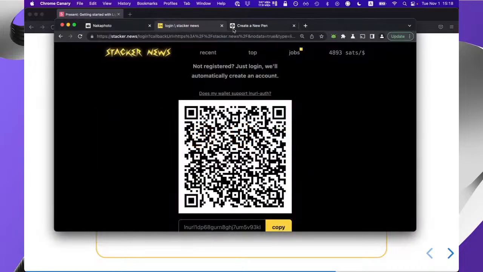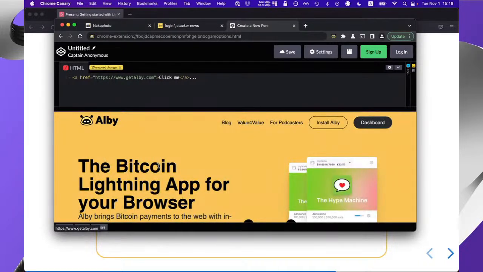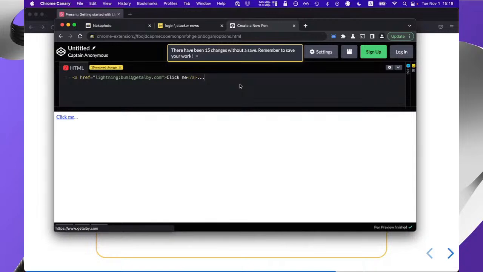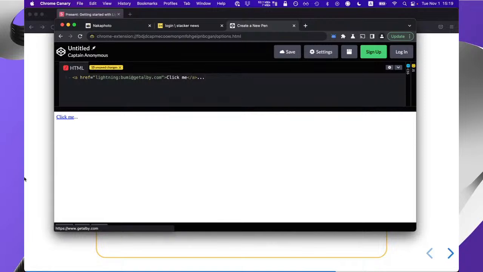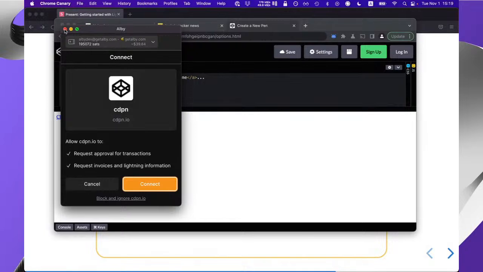So for example, here on CodePen, I created a normal link that goes to getalbi. You click on it, and then we go to getalbi. Do we? Yep, we do. But if we switch this and we say Lightning, and we say Boomi at getalbi.com. Right, so now we switch this to a Lightning link. Is it correct? Lightning link, yep. And I click it, then Albi opens and I can do stuff here.